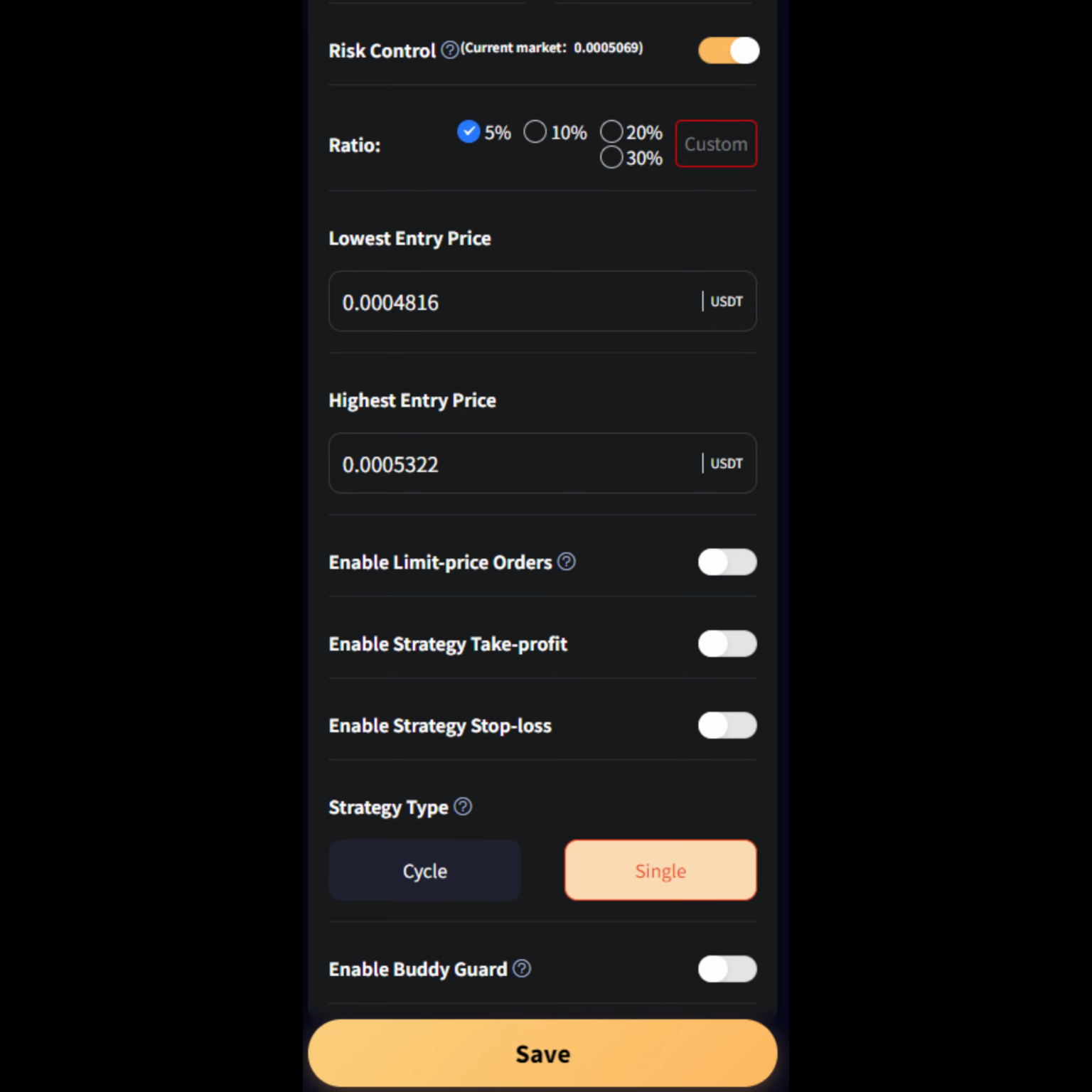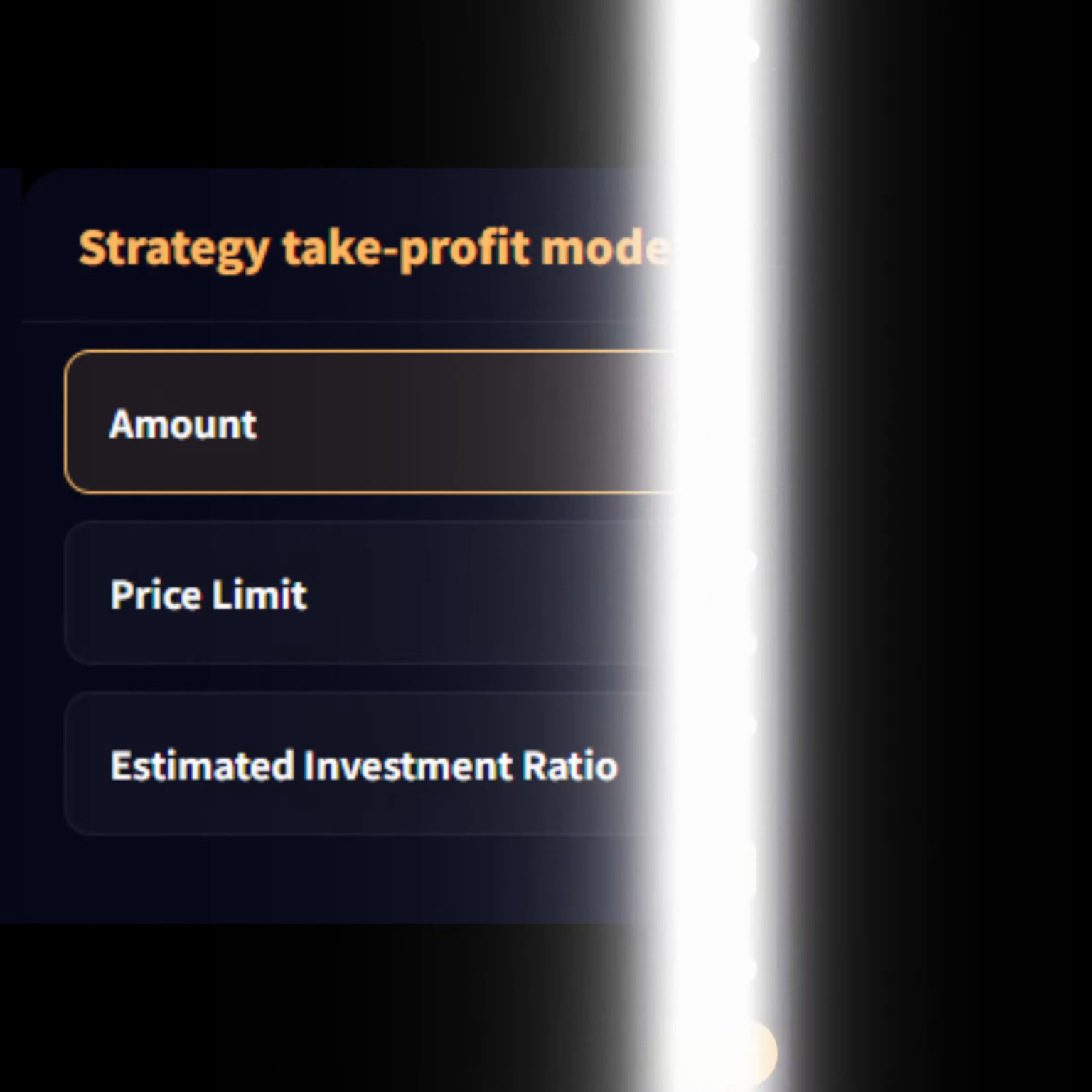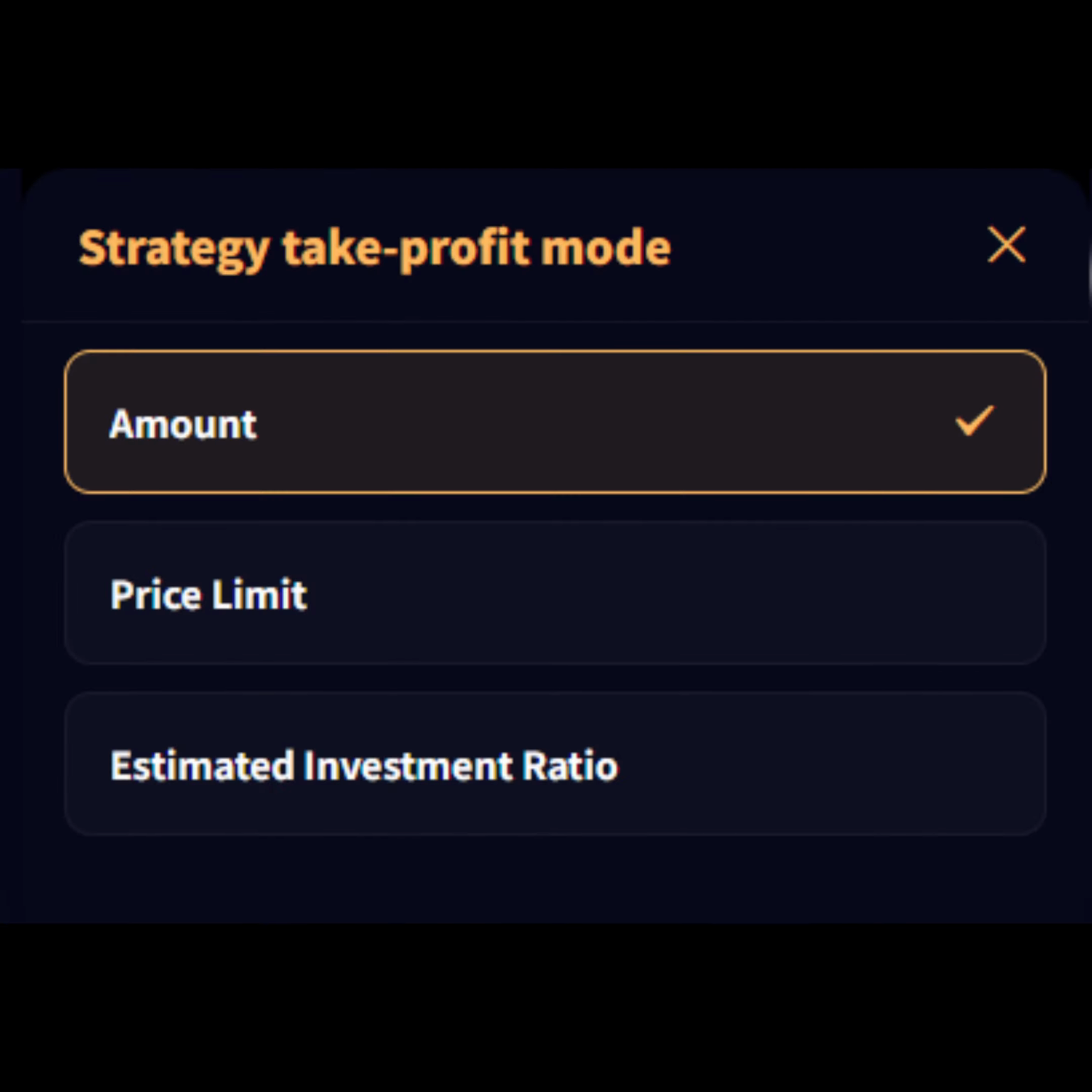Step 14. TP and SL. You can set a strategy take profit and stop loss. These can be triggered by a fixed amount, price limit, or investment ratio.